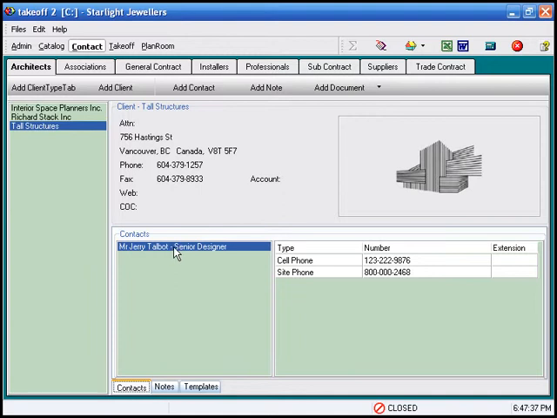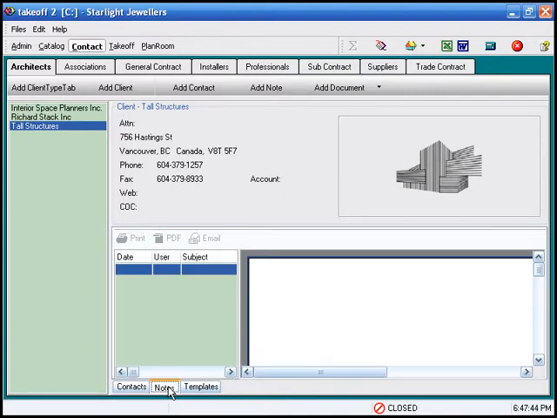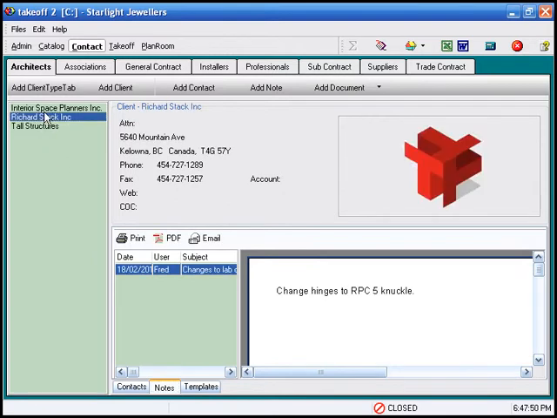Those are the contacts that belong to, in this case, Tall Structures. On the right-hand side, you will see various emails and cell phone numbers and fax numbers and pagers and whatnot. These are the notes that belong to each individual client.